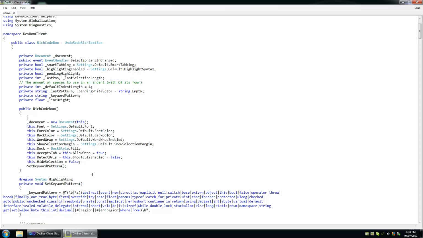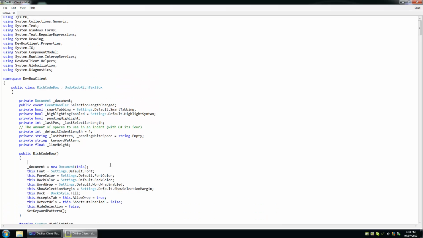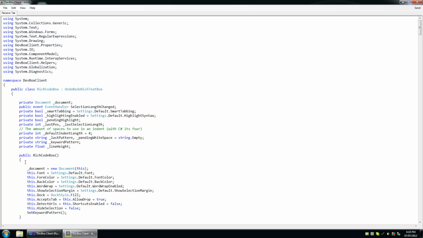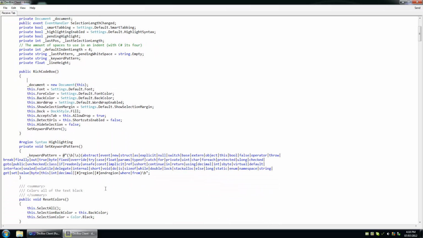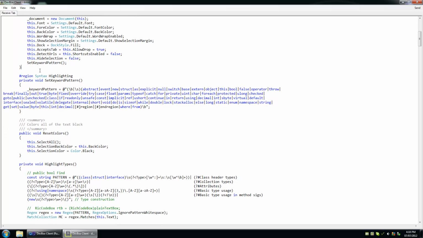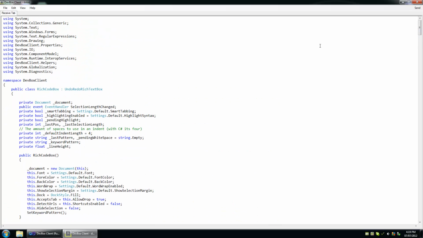Good day. I'm going to talk a bit about the progressions that I've made with DevBox and the Rich Code Box. I'm going to keep all the updates on my homepage just because I'm having quite a bit of fun with this project. Not like riding a bicycle fun, but programming fun. And it's turned out really nice.